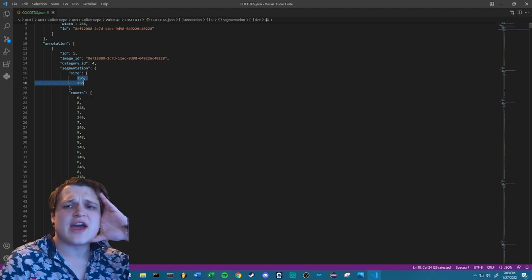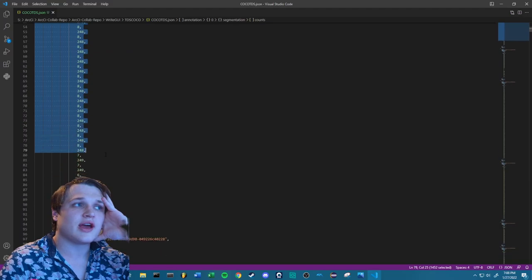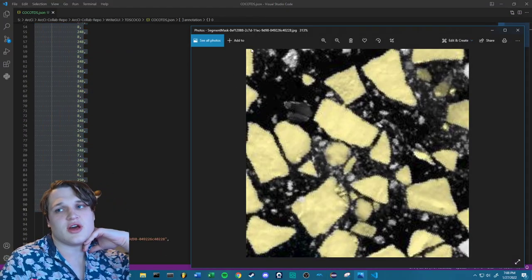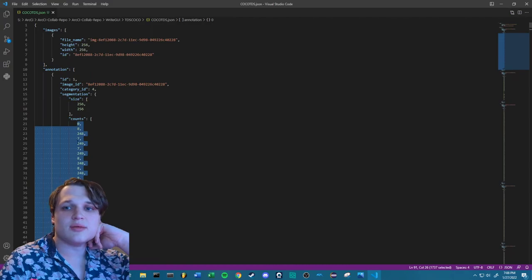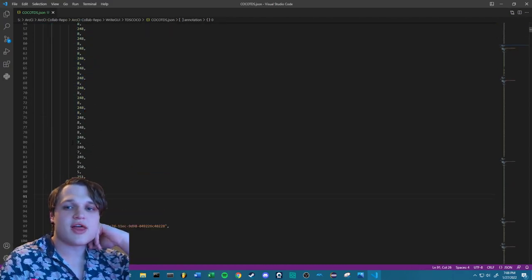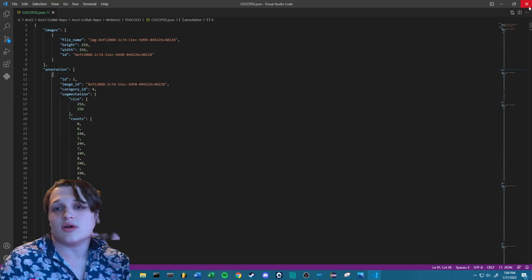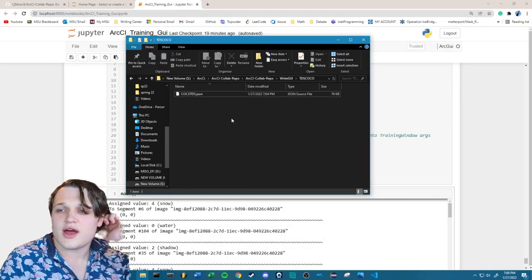And then the counts is essentially the segments. This is the segments encoded run length by run length. It's essentially the run length of the pixels, where they are and are not located. So that isn't super important to you as a user. Just know that this is one of the most important data keys, and we need to preserve it. And yeah, that is about it.